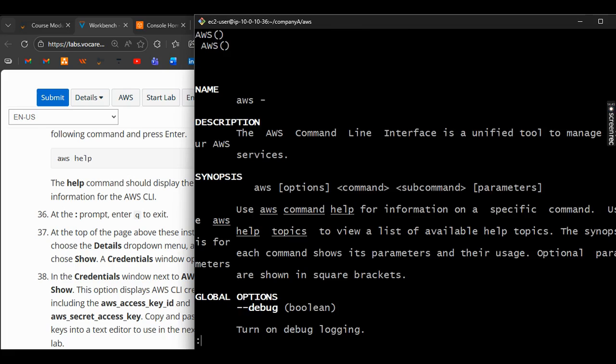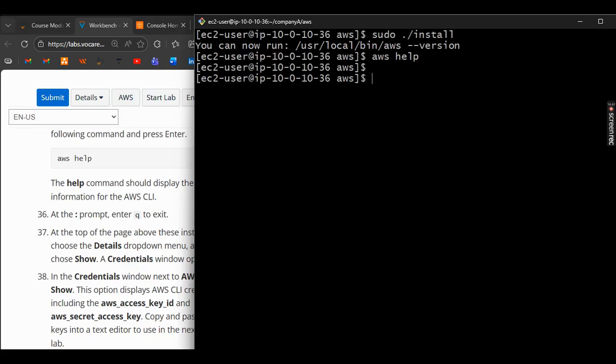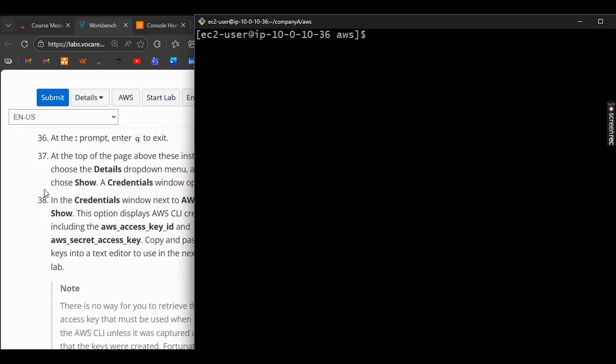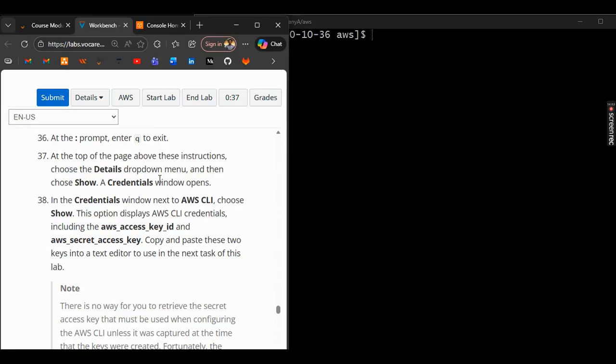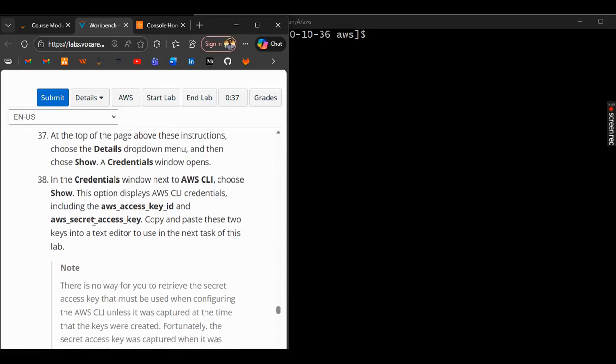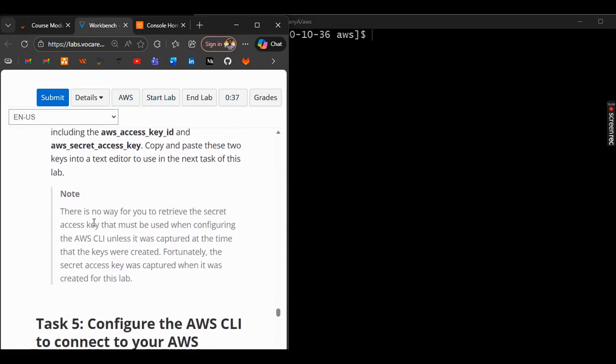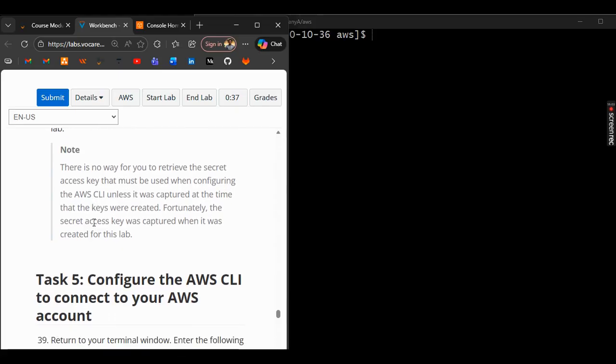Okay, so it means it's installed. So kill to quit. Oh, that's nice. Great. So the CLI has been installed, and then I'm supposed to grab the credentials at the top here. Okay, and copy and paste the two keys into a text editor. In the next task, I'm going to use it.